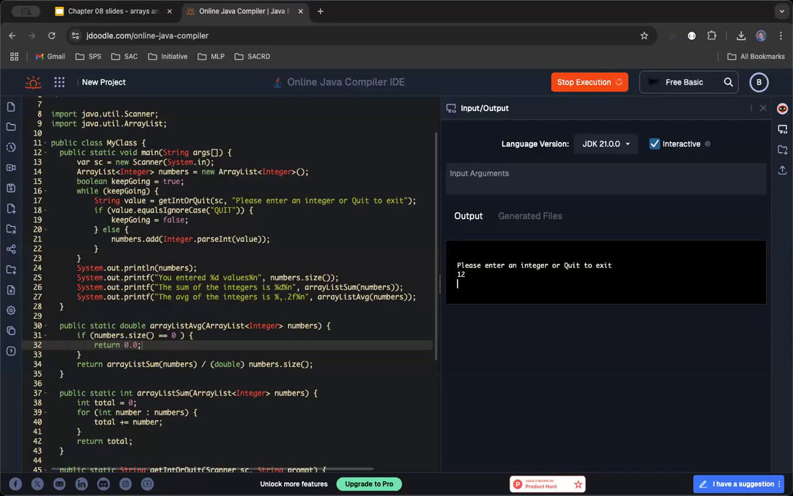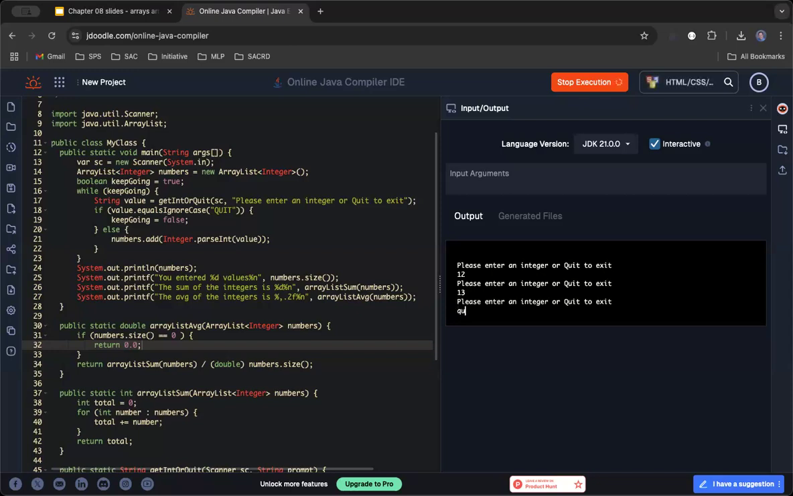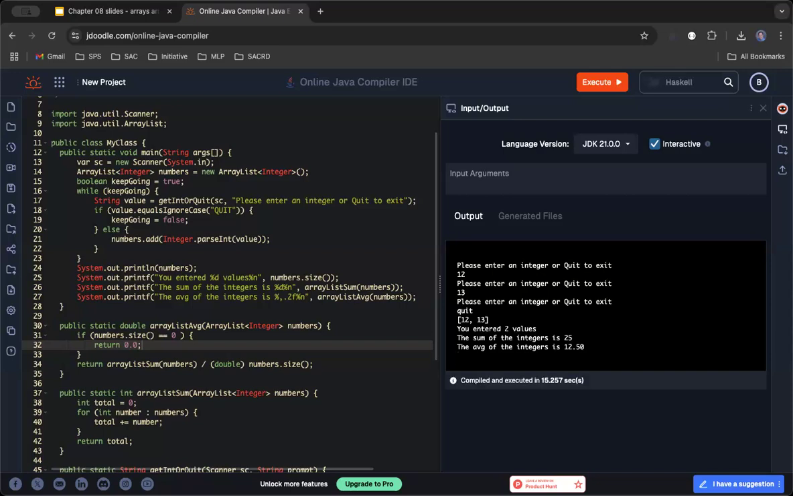12. We'll just do 2 numbers, 12 and 13, so the average will be 12 and a half. Okay, so that is an example of using an array list of integer values and using the enhanced for loop and doing some processing on that array list.